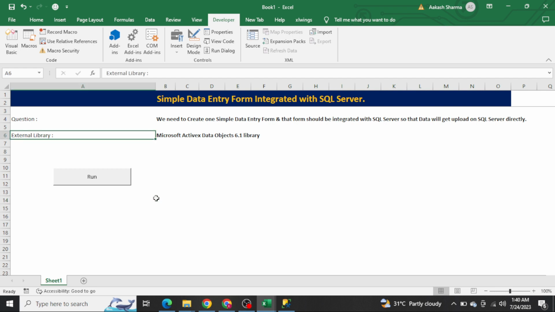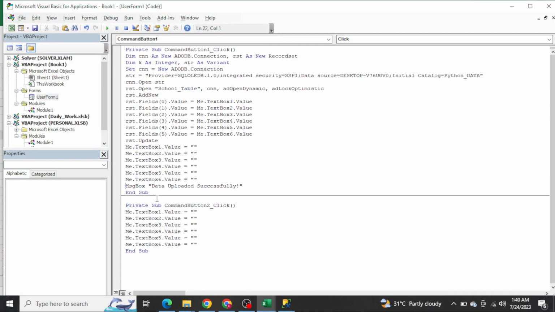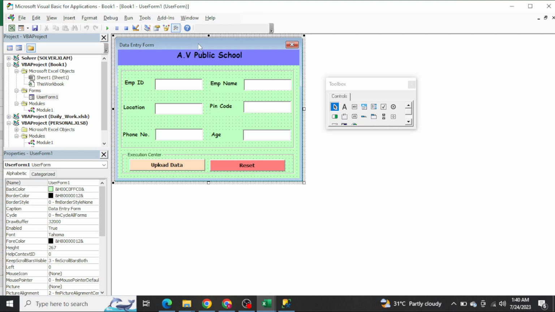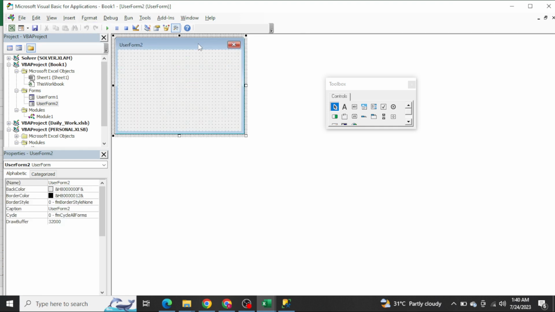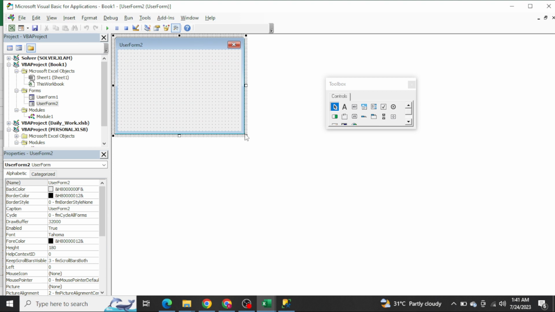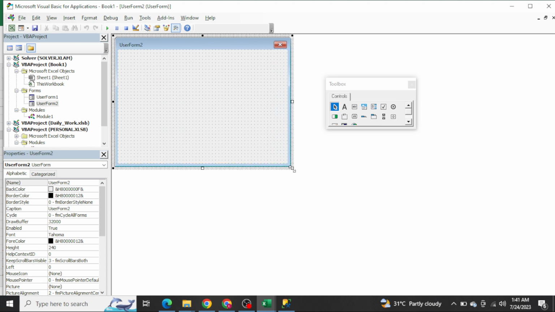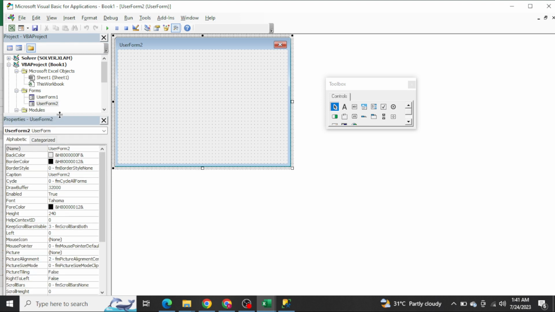If I press Alt F11, I am redirected to the VBA editor. I have already created one form, but I need to create one more. I press Alt I U in order to create an empty user form. Decorating it is completely up to you. Here I am renaming the user form to data entry form.